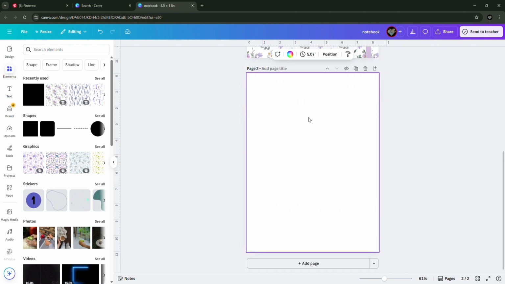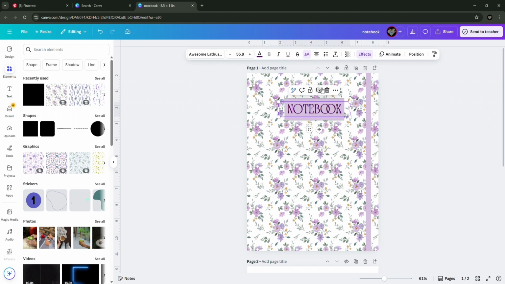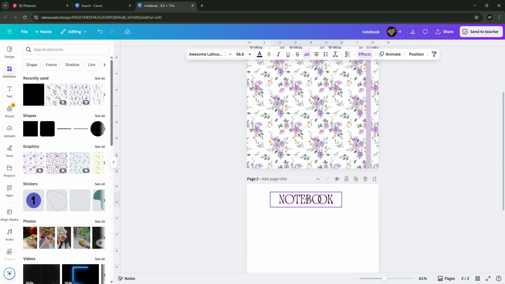Now let's move on to the next page. Duplicate the title text and move it into the next page. Rename the text into notes. Again duplicate this and rename it into the date and place it well.